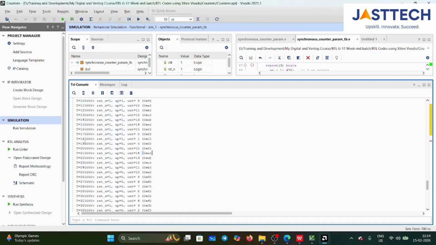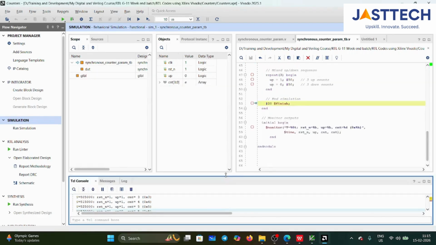Up equal to 0 means it will act as a down count: 0, f, e, d, and so on, up to 0. Again you are giving randomly, so it is repeatedly doing up count and down count. Up equal to 1 means it will do up count, and next up equal to 0 means it will do down count. Repeat 3 means it will be repeated 3 times. So this output you can see in the waveforms also.